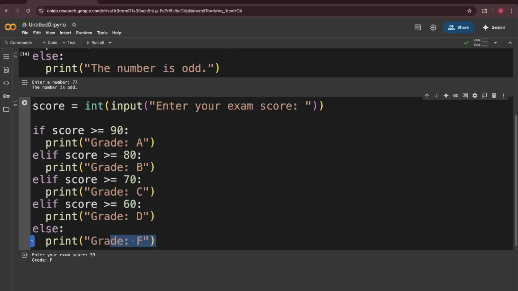So some key ideas to remember. Conditions are always true or false. They evaluate to Boolean values. Use if for the first condition, elif for extra ones, and else for the fallback. Always use indentation to mark which lines belong to the block.